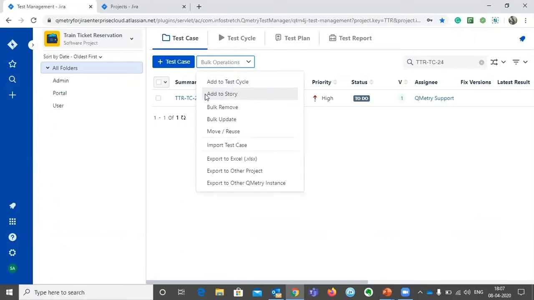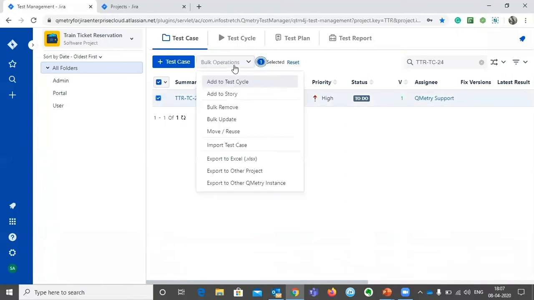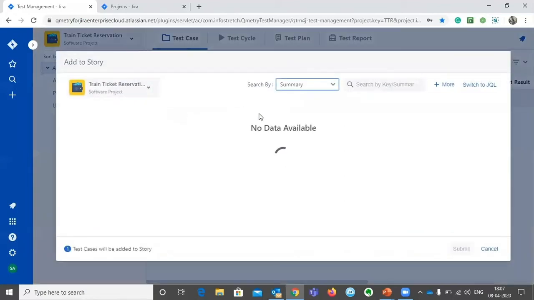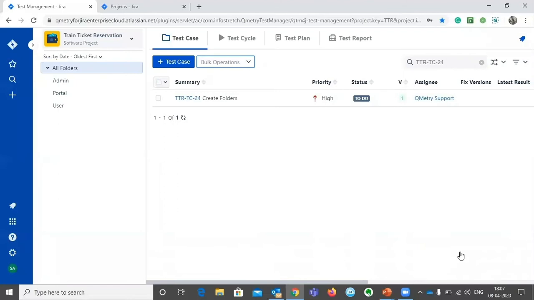Similarly, you can also add a test case to a story by selecting the test case and choosing add to a story. You can just select the story in which you want to add it, and once you click on submit, this test case will automatically be added to that story.